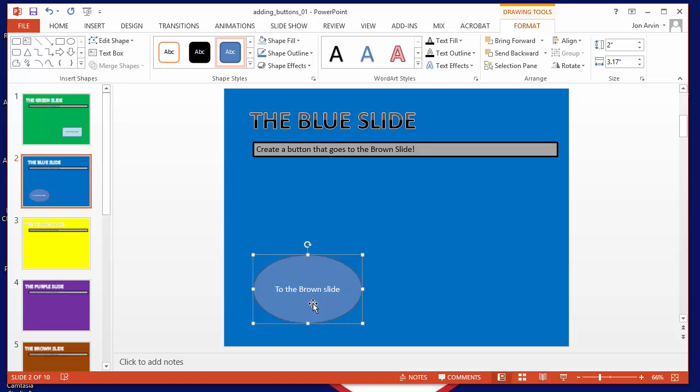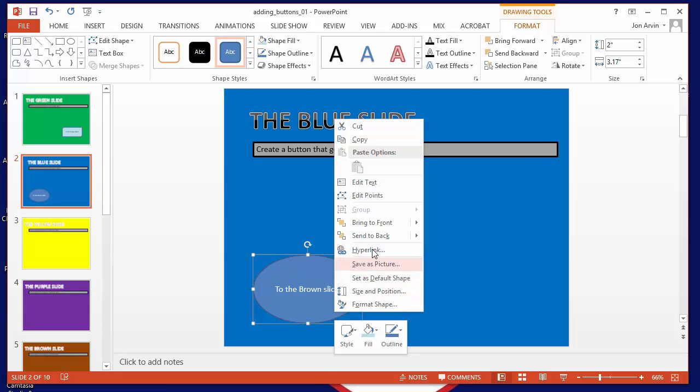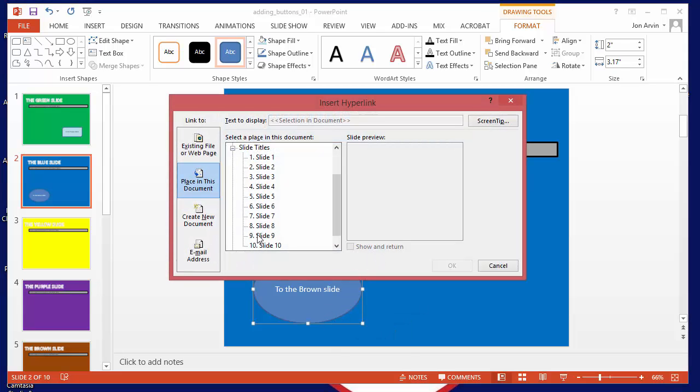Now, a heads up. When you do this right-click hyperlink, don't right-click right on the text. That's not a good idea. Let's right-click out here toward the edge of this shape. I'm going to right-click and go to hyperlink. Again, I want to do a place in this document, and this is supposed to go to the brown slide. Well, where's the brown slide?